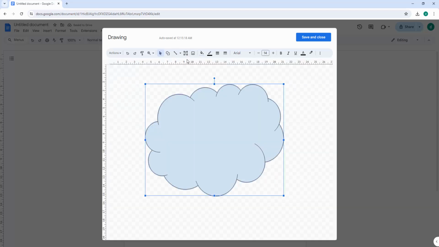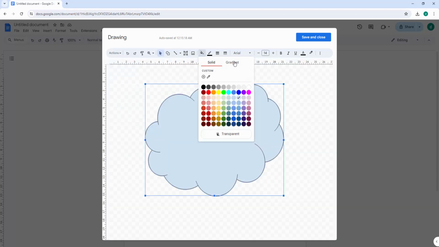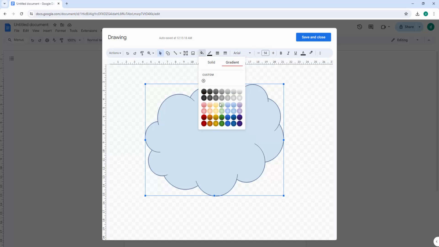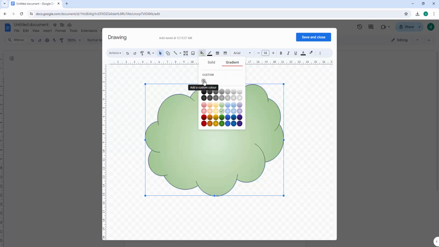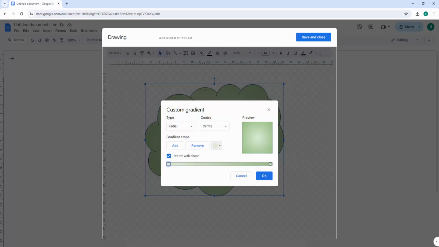Go to Fill color. Select this shape, go to the Fill color option. Now you can see here is Gradient. Now choose a gradient, then click Add a custom color. Now you can see here are many stops to add this color. Now add a stop to the middle of this. Now choose this color.